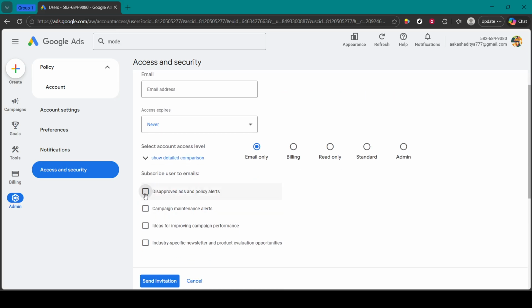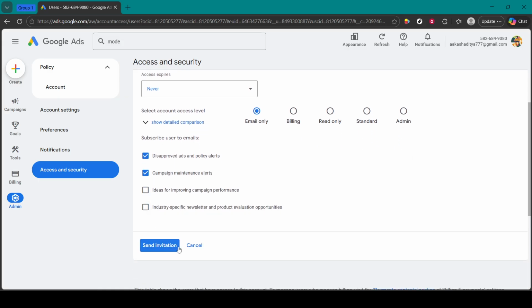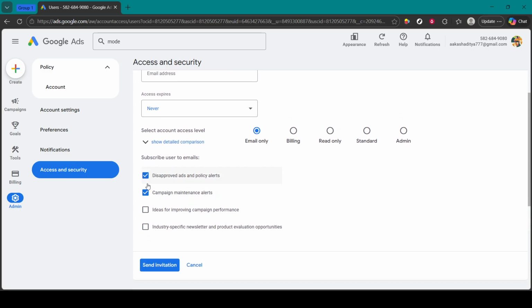A few quick best practices to wrap up. Review access regularly and remove anyone who no longer needs it. Keep billing and admin privileges limited to trusted team members. And if you work with an agency, consider using a manager account connection instead of sharing admin rights broadly.